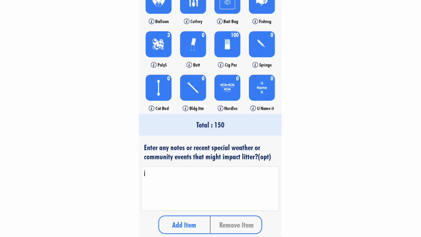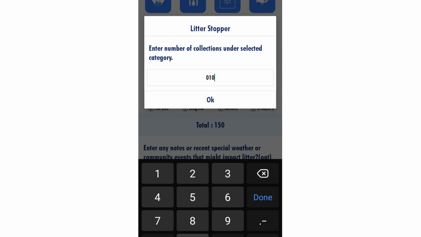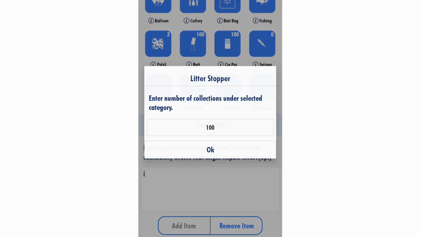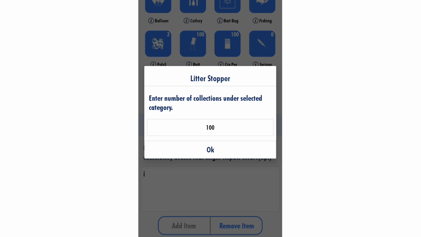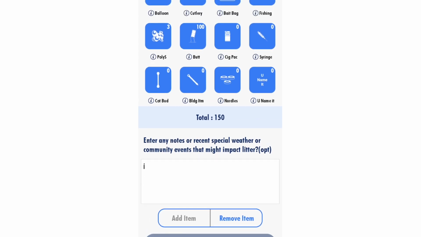With the add item selected, hold down the butt icon for a second and enter 100 into the little window that appears. A count of 100 is now added to cigarette butts. Press and hold the remove item button so it's highlighted, and hold down the cigarette pack icon for a second and type 100 into the little window that appears. A count of 100 is removed from the cigarette pack icon.